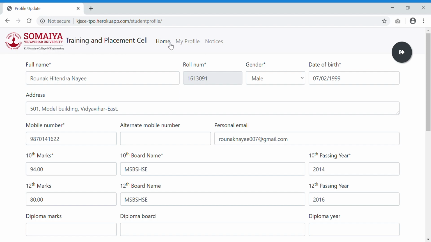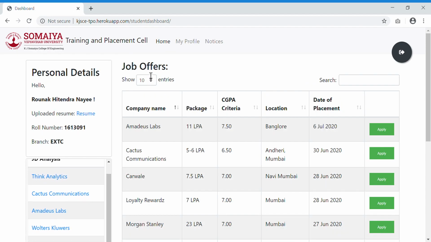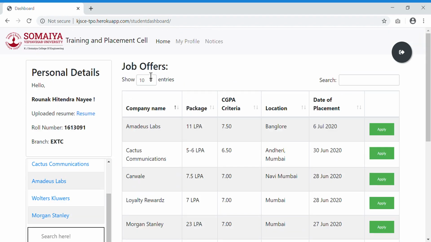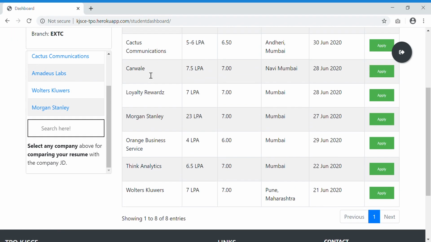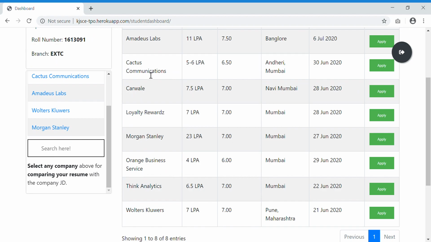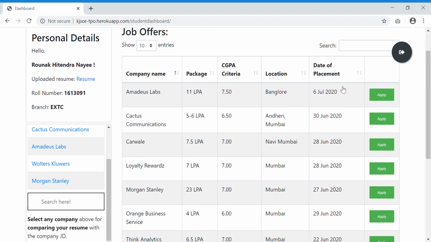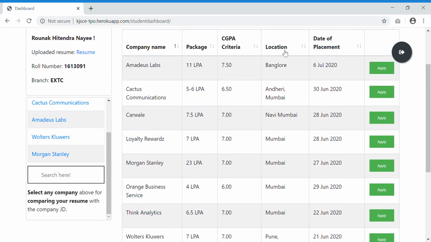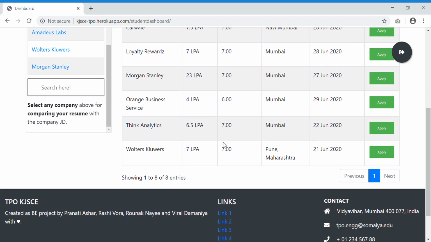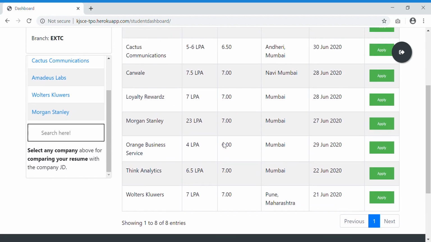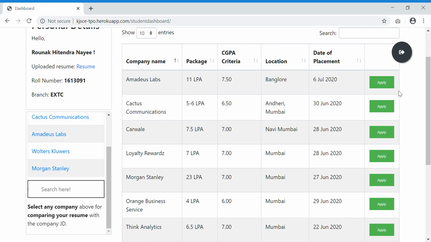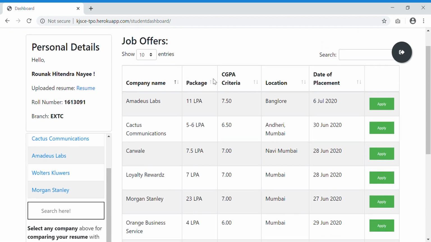I just go back to my home page. So now this is my dashboard. Here I can clearly see a list of all the companies which are going to visit the campus, the date of placement, the location of placement, and the CGPA criteria for that company. If I satisfy this criteria, I can surely apply for the company. This is the package the company is going to offer and the name of the company.